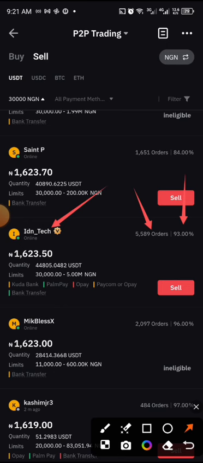If anybody advised that you go off ByBit to make your transaction, that is a red flag. You might eventually lose your money, and there's no way ByBit can help you regain the money. So always ensure that every transaction you do to convert your USDT into your local currency, you always stay on the platform. So right now I'm going to go with this guy, IDN Tech.